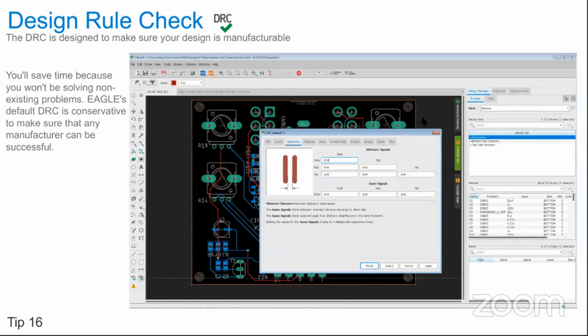If not, take the time to set up the DRC to match them, because the default DRC is set up to be very conservative so that any manufacturer can have success. But that can also lead, on more complex designs, to bogus errors. So just set up the DRC to match your board house. That way you know that any errors Eagle flags would be the same ones that your manufacturer would flag. And I reiterate, a lot of times board houses have the DRU file. This is the design rule file for Eagle, which you can go ahead and load as well.